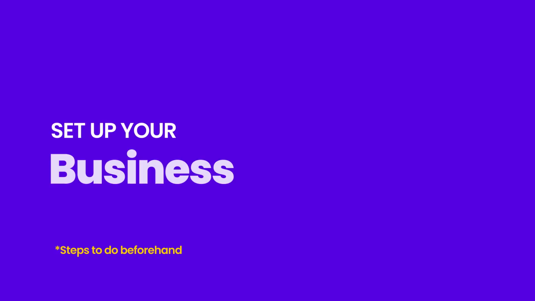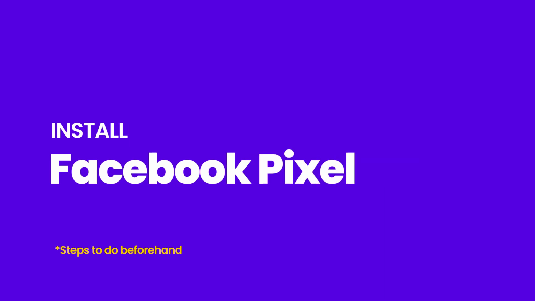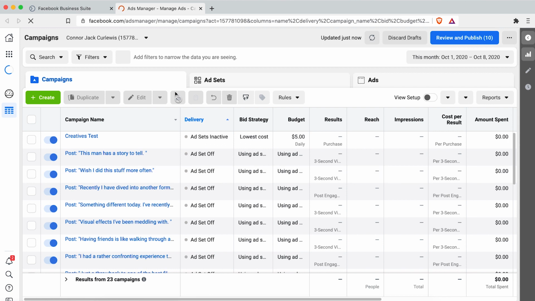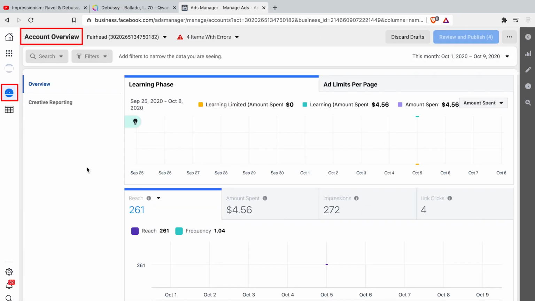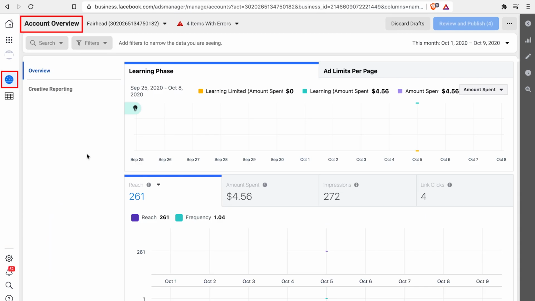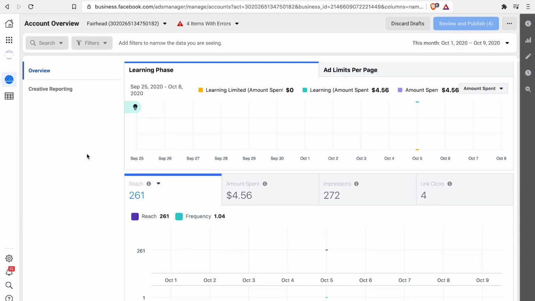First things first, if you want to run successful Facebook ads, you're going to need a business account, and you're going to have to install your Facebook Pixel. Enter your Facebook Ads Manager. You'll see 4 tabs: Account Overview, Campaign, Ad Sets, and Ads.